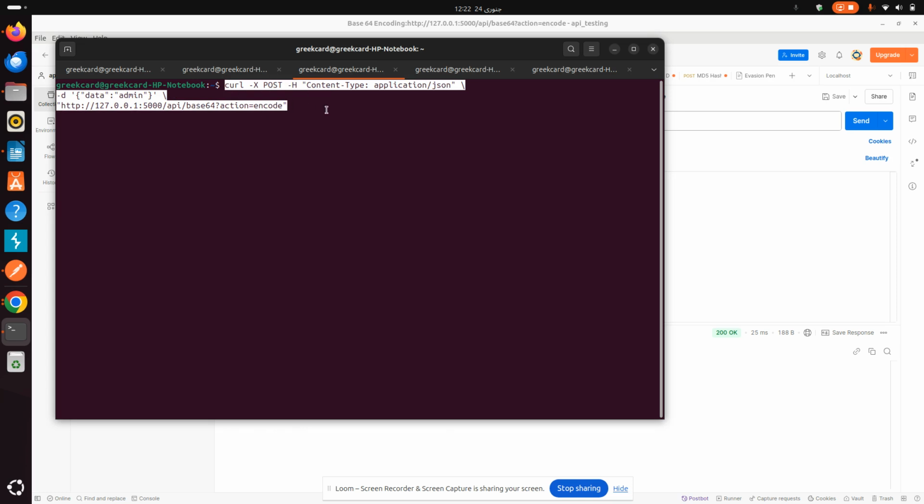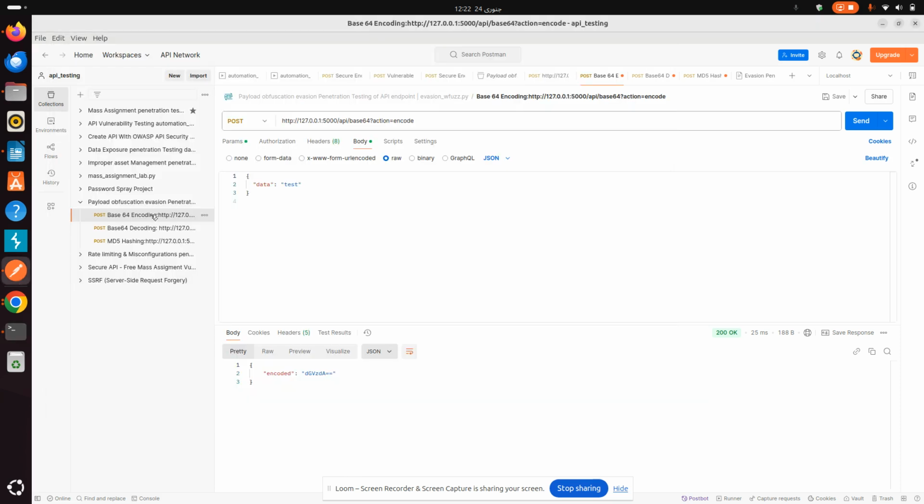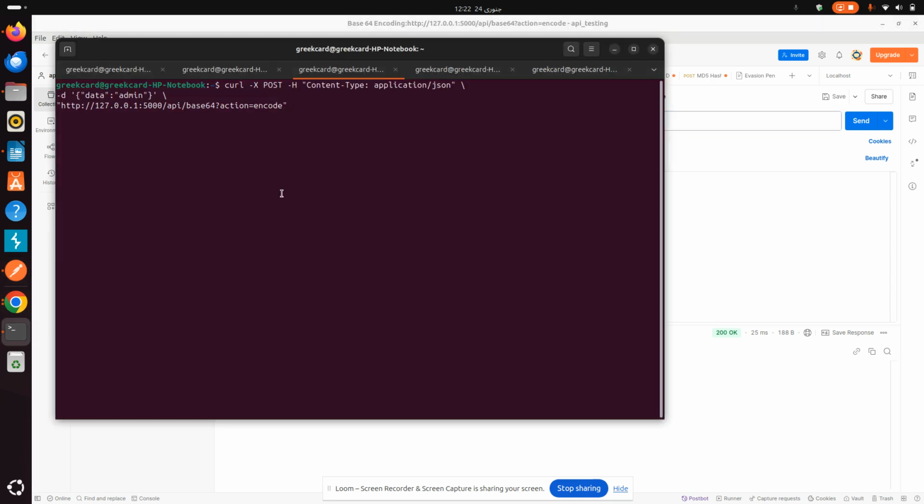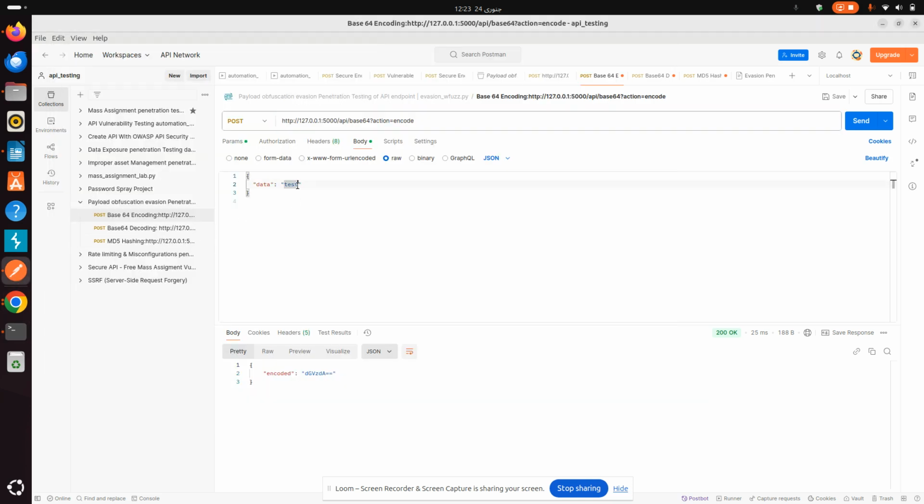Second, if we see the admin, the curl dash X POST and dash H is content type application JSON, and the data we put in is admin, and this is the URL. As you can see, this URL and this URL are the same. So we will enter, and it will show this 4 equals.